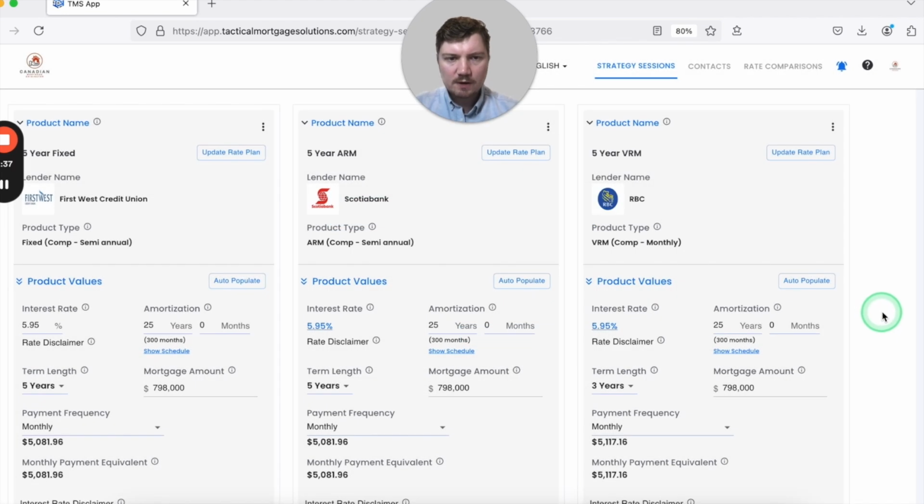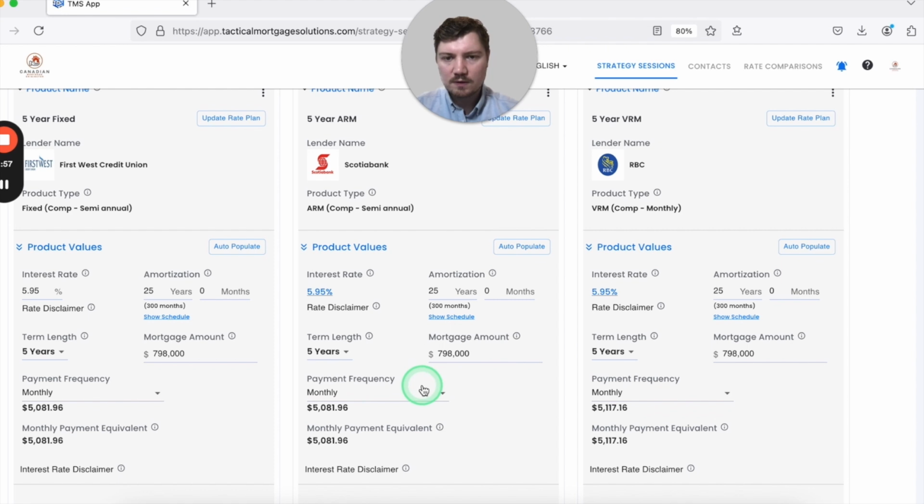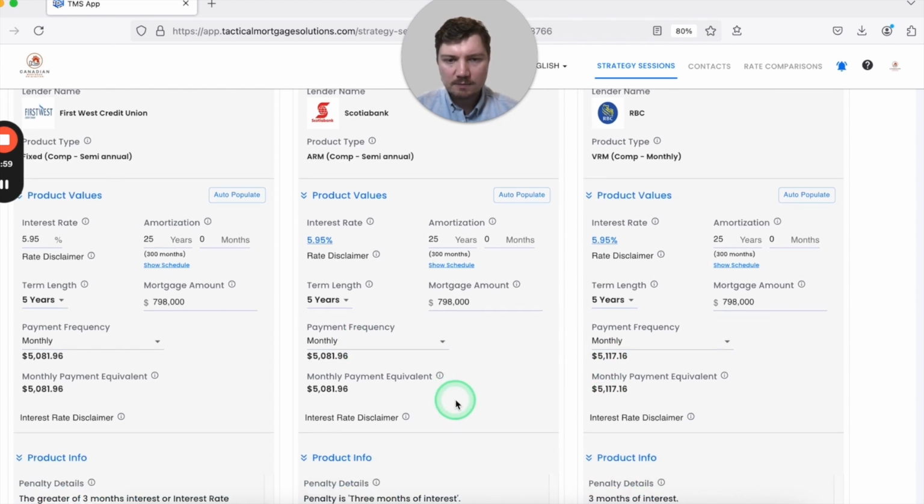Okay, so here we have a variable. You can see their compounding is monthly, and we'll come on to discuss the impact of that as well. These are all 5-year terms, so we can compare them all over 5 years. First off, you can see, even though the rates are the same, the amortization is the same, and the mortgage amount's the same, the payments here are actually different because of that monthly compounding. It does make an impact over the duration of the loan and for each monthly payment as well.